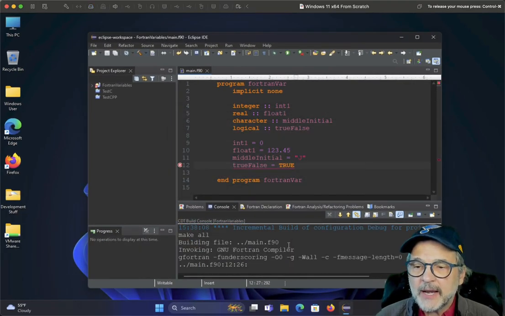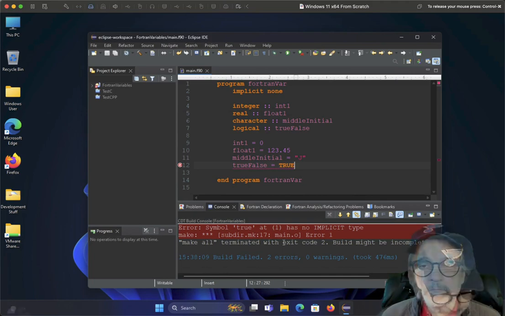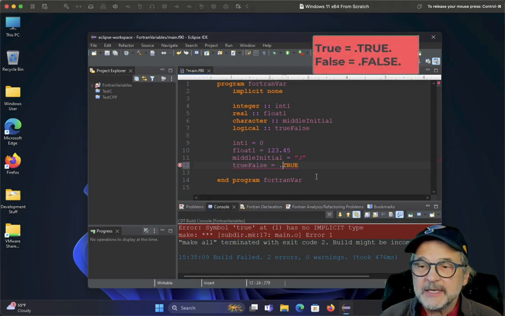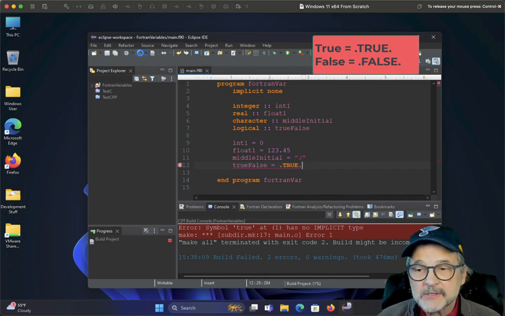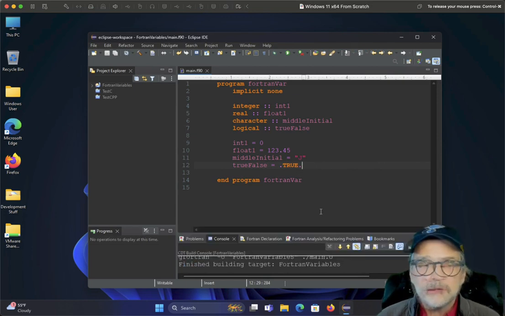Yep, I think we have an error here. It doesn't know what true is, so we have to actually get the correct Boolean. To fix this, all you have to do is put a period in front of the T and at the end of the E. And it's kind of interesting. It's kind of like a constant. And there you go. So now you actually have some values.